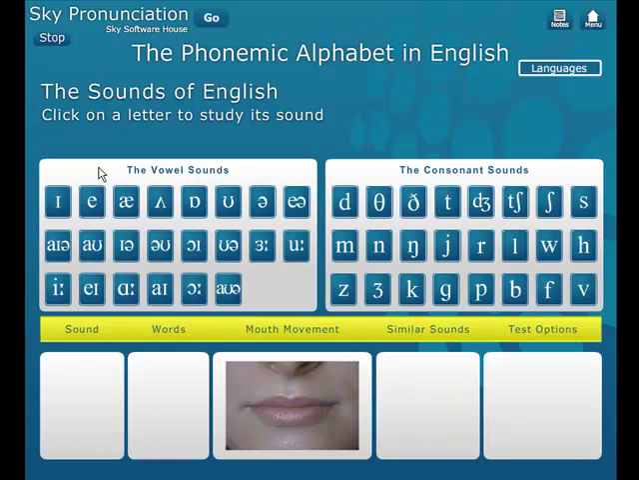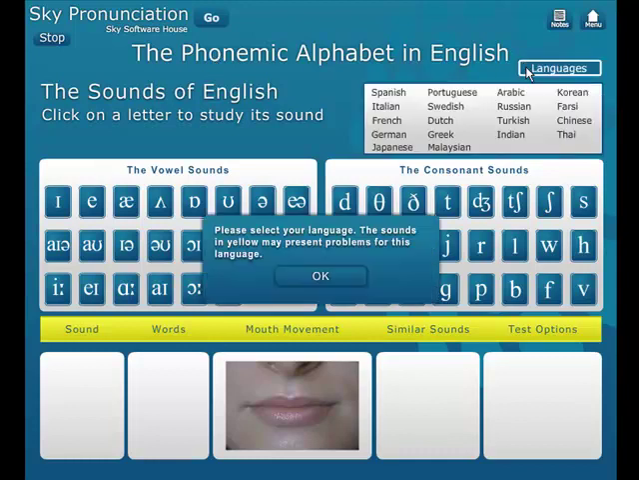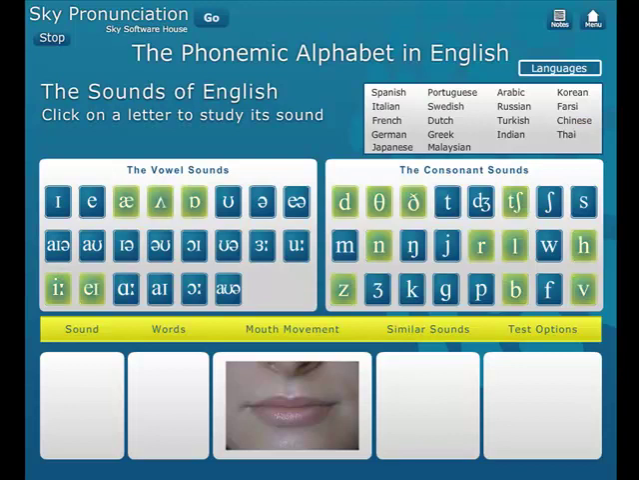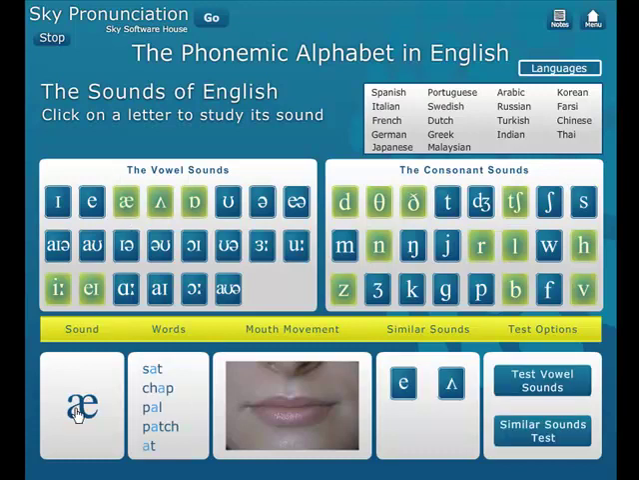Now, this is where learners begin to build up their awareness of the sounds. Here they can study the different sounds, vowel and consonants. If I click on languages, I can see, for example, which sounds are problematic for speakers of, let's say, Chinese. Now, we click on a letter and then we click again to hear it. A. We can also hear words that use this letter.